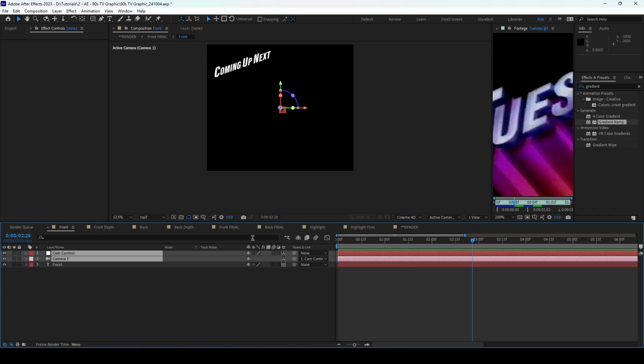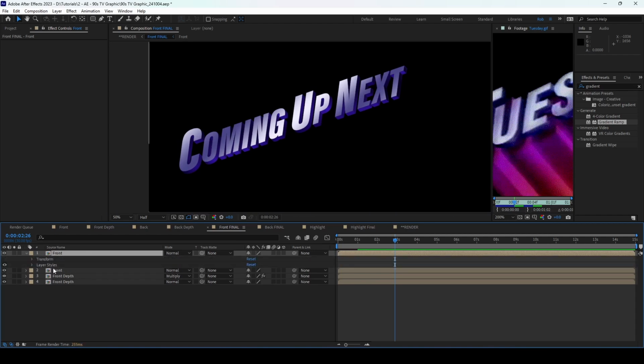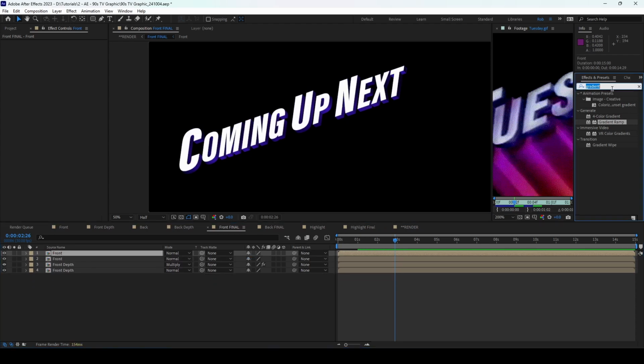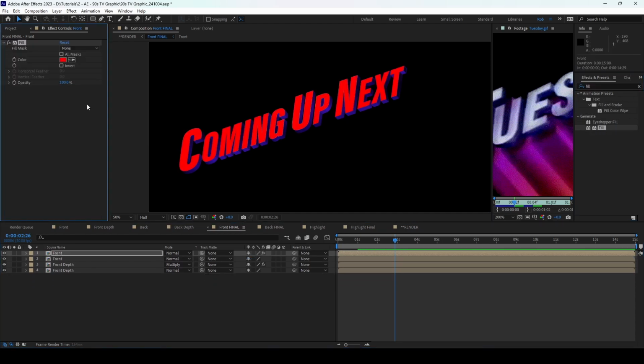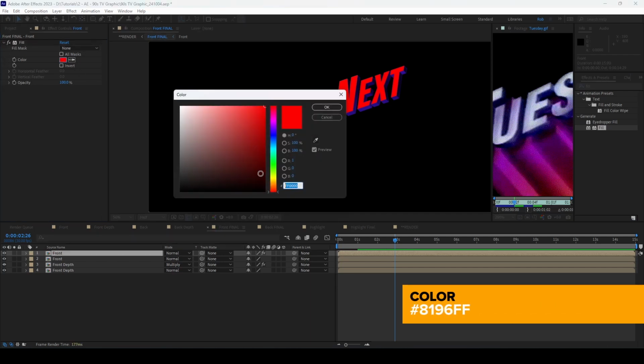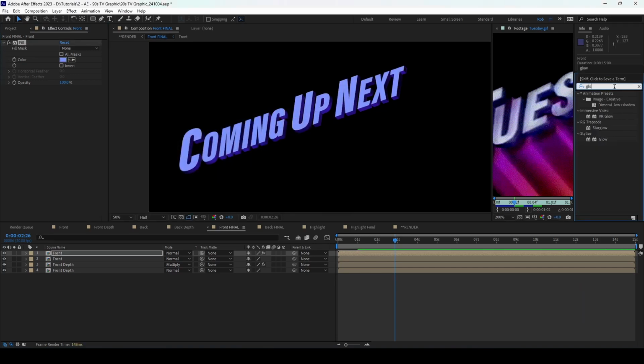Under front final, I forgot a thing. We're going to duplicate this front layer. We're going to delete the layer styles. We're going to do a fill. Come up here and do 8196FF. That's perfect. Add a glow to this.